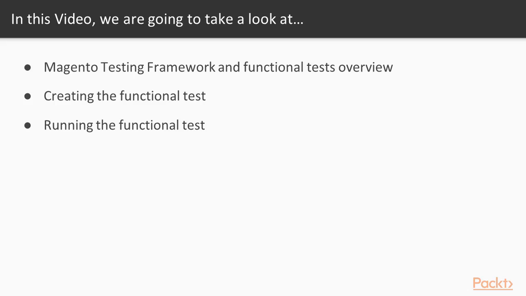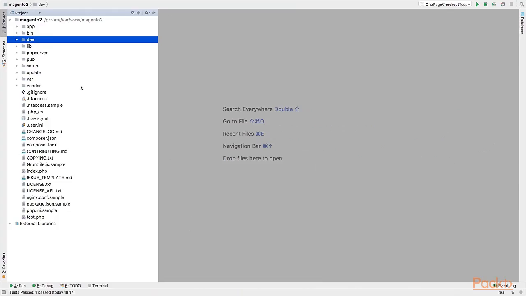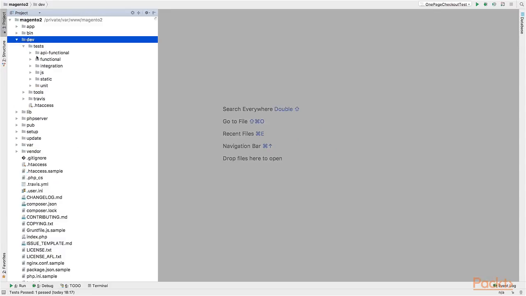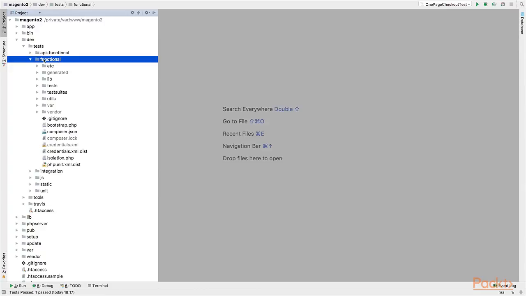In this video, we'll take a look at the Magento testing framework and functional tests in Magento in general. Then we'll create the functional test, configure and run it. So, functional tests in Magento 2 are located under Dev, Tests, Functional. Tests are using a separate framework for execution that is stored in a separate repository.